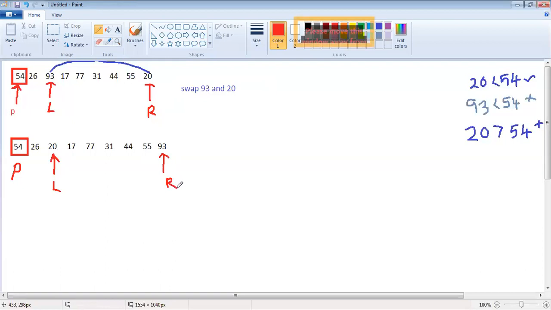Again we have to start the same procedure, because still both left and right pointer cross each other. So again we'll start the same procedure. Right? So I'm just checking whether 20 less than 54. Yes. Okay. So I will write the condition over here. 20 less than 54. Whether it is true? Yes, true. If it is true, what we have to do? We have to move one step ahead.